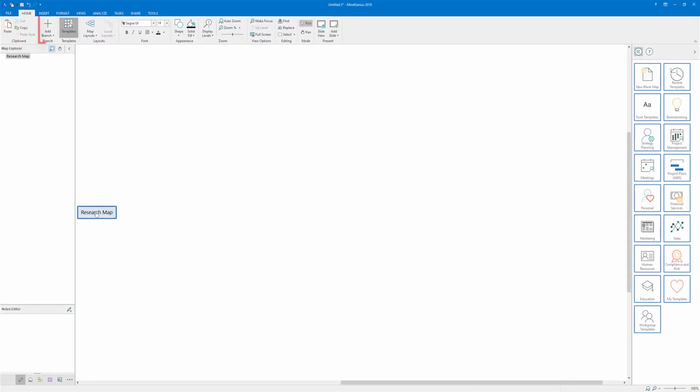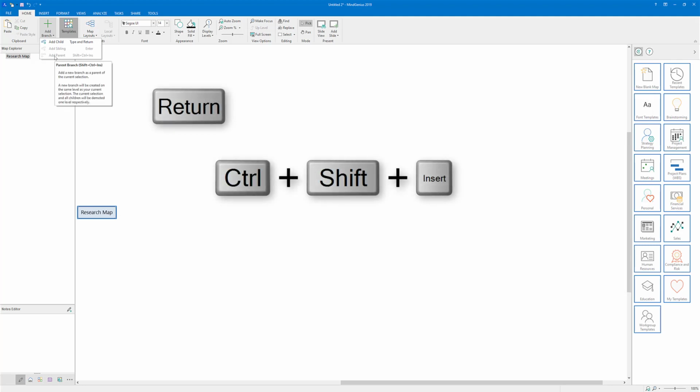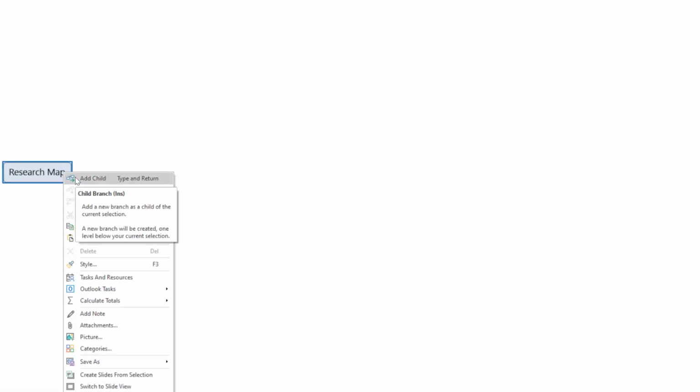So I need to create my first little symbol off of there. Now I can do it up here by selecting add branch. If I click the little arrow there, I could add a child or sibling or add parent once I get it going. If I hover over, it gives you shortcut keys. So add child, type and return, add sibling, enter, and add parent, shift control and insert. Definitely worth remembering them. But what I'm going to do is I'm going to right click and just do a left click and select add child.